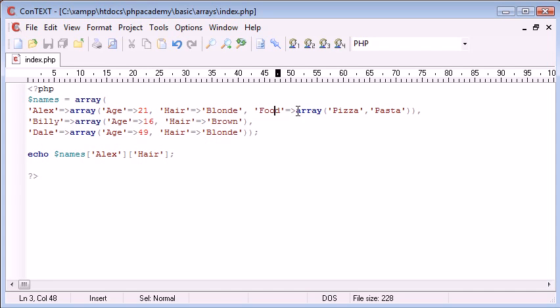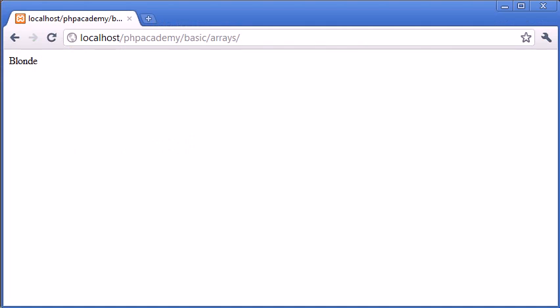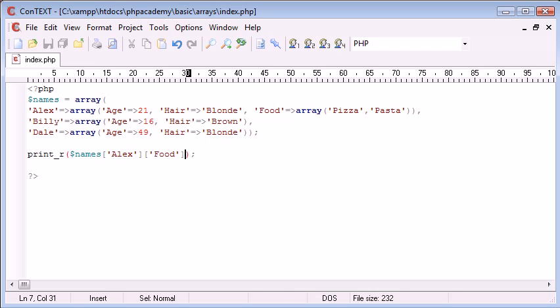But now what I want to do is echo out all of Alex's favorite food. So what I want to do is I want to say food, and what I can do with this is print_r, as we've done before. And now this is going to show us the array of the food which is the favorite.